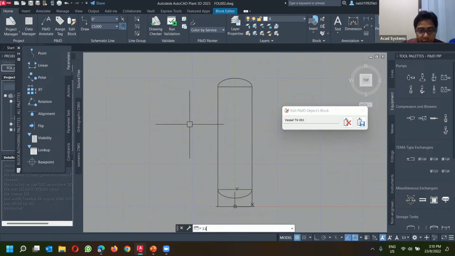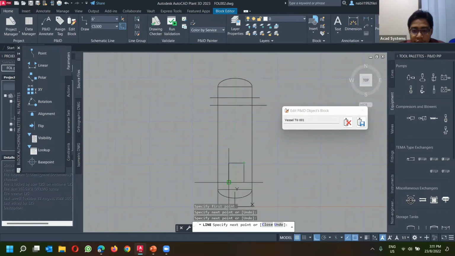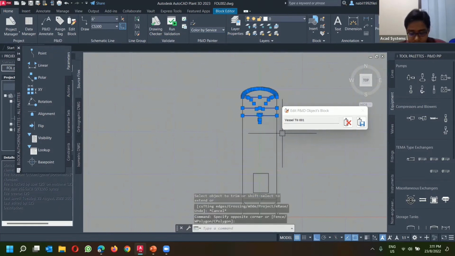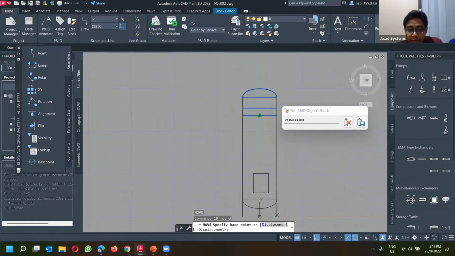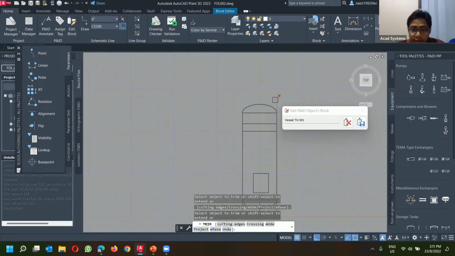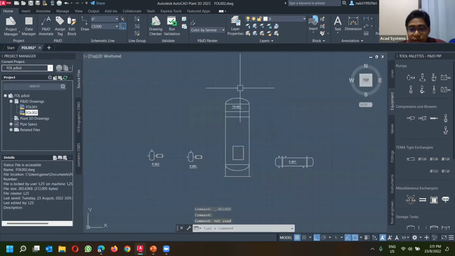So let's say I'm just gonna add some lines. We just trim this one, and basically this. Let's say this is the object that I want. Let's say make it a little bit shorter. Okay, so once I'm done, I can just click save, and it will save me as this object over here, and it's still functioning as a P&ID object.